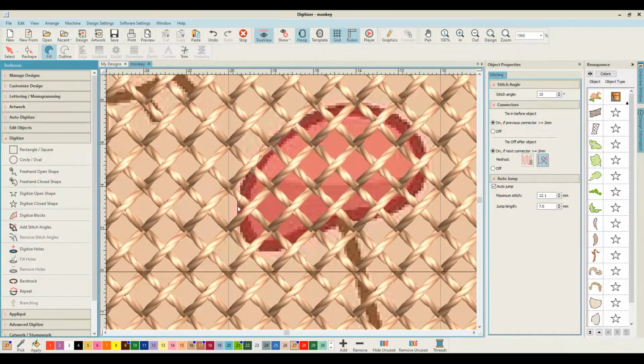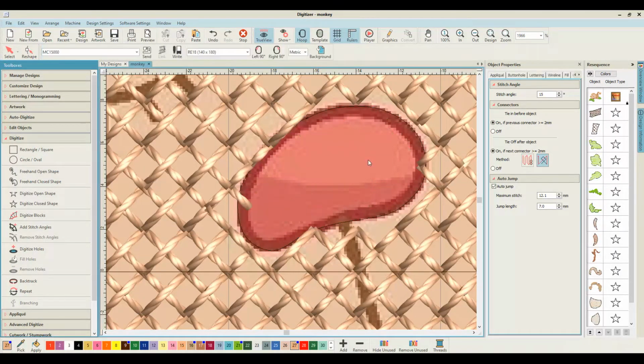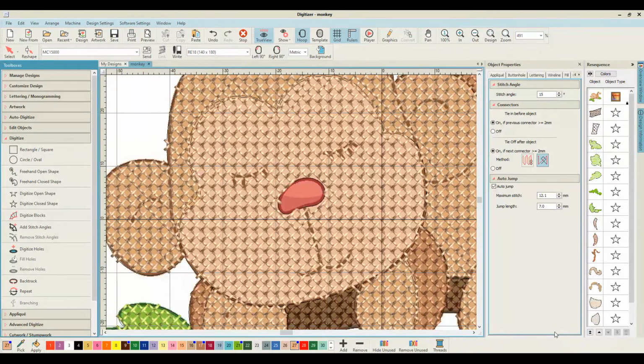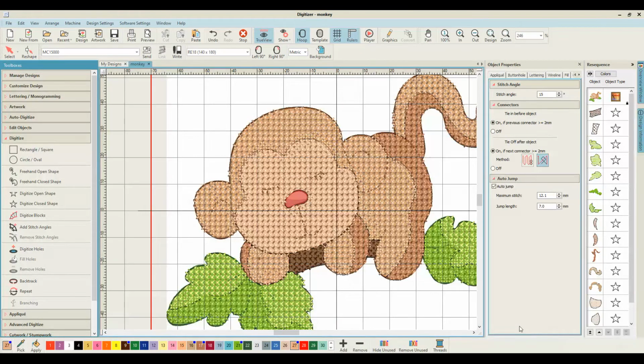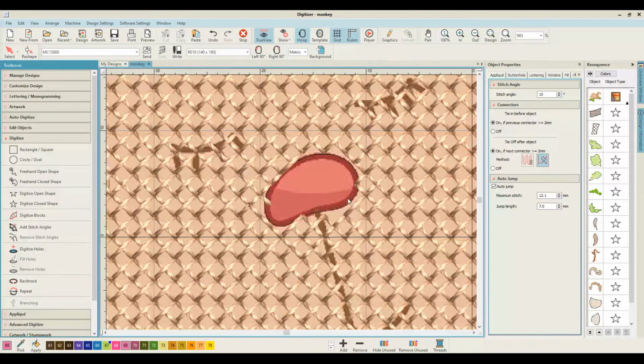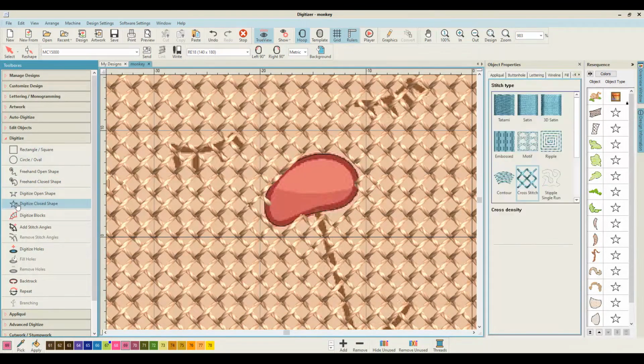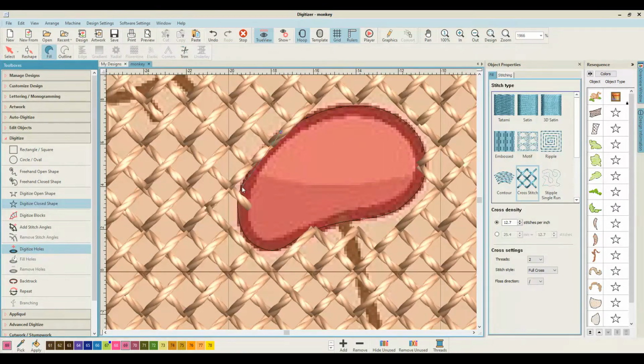and from there I can come through and create a hole for the nose, and then I can select a palish pink colour and fill that nose in.